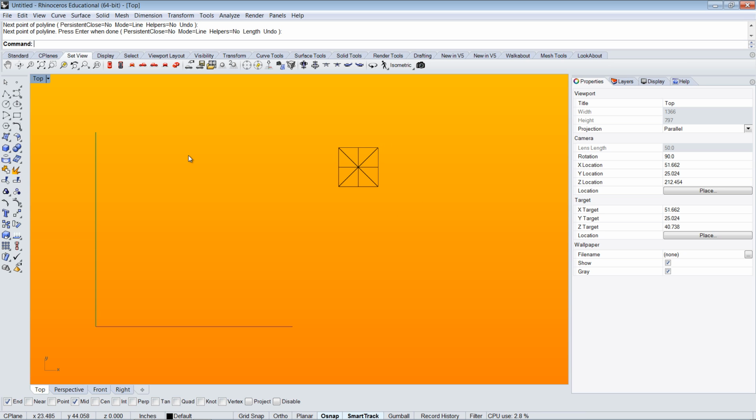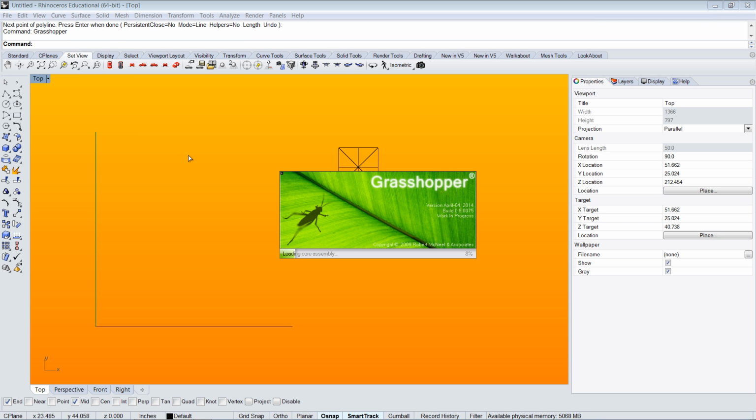So I already have the Grasshopper plugin installed. If you don't, it's a free plugin that you can download and install at any time. Since mine's installed, I just call it up by typing in Grasshopper.